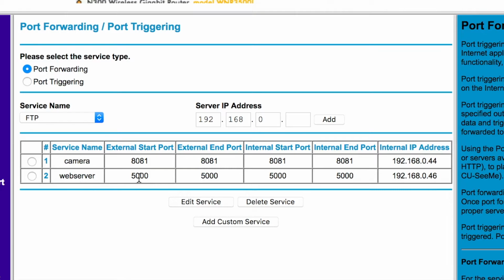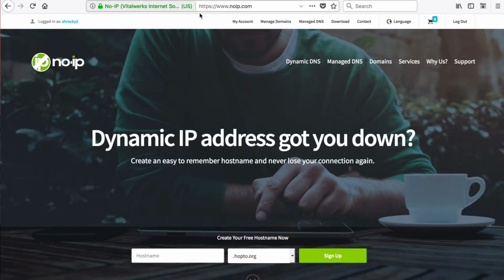Now you can see that our web server port 5000 to 5000 is now attached to this IP address. So let's head over to noip.com. I've already created an account. Like I said, this is a free service. So go ahead, create your free account and log in and we'll go to manage our account.